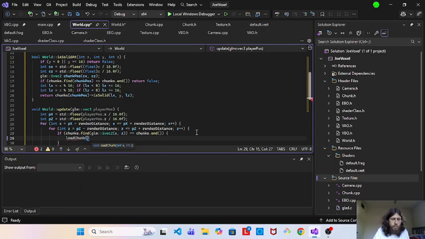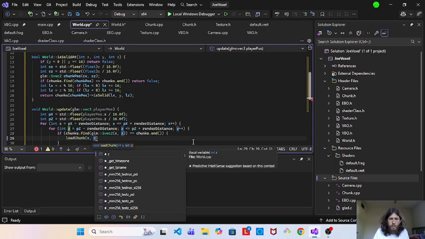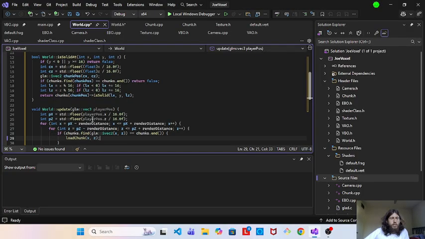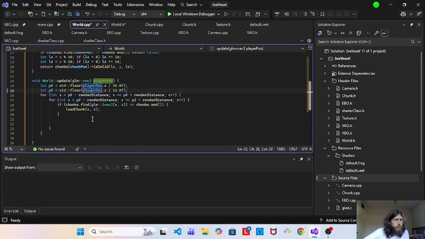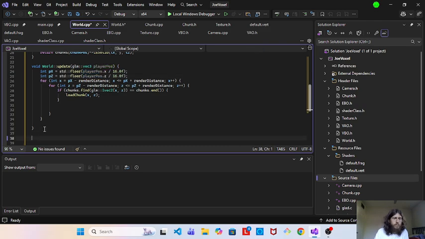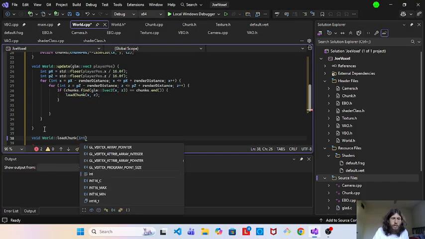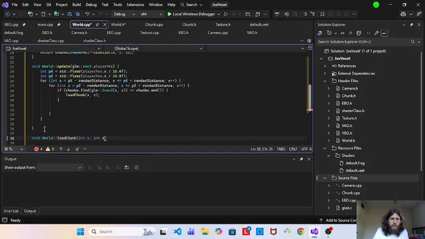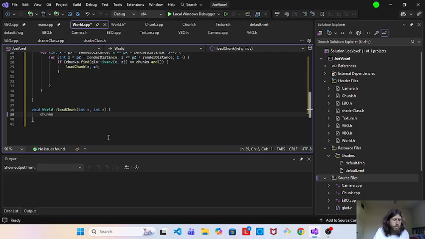Load chunk XZ. All right, cool. Got that all figured out. Now we got to figure out what load chunk does. Load chunk, X and Z. Chunks.